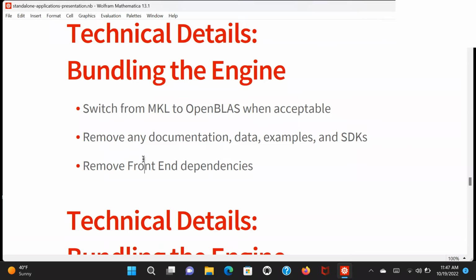And in the engine, people get shocked by that big size, but not all of it's actually functional, right? We have documentation, we have examples, we have SDKs, which is what that WSDP thing was, right? It's just code and layout for you to start creating WSDP applications. But if you've already made your application, you're not going to need that. And then removing front-end dependencies, because this is just supposed to be a language runtime and not a replacement for everything that Mathematica is.